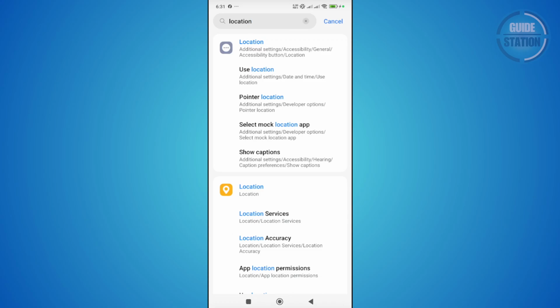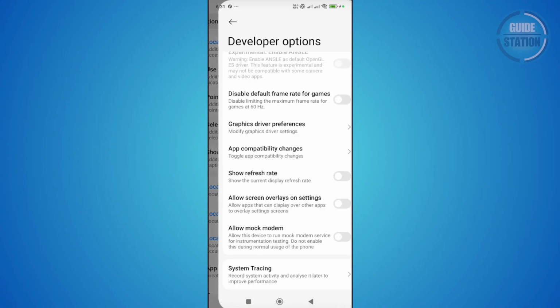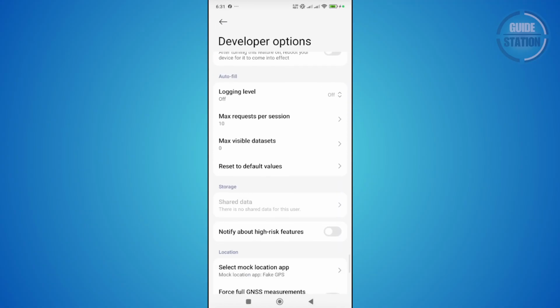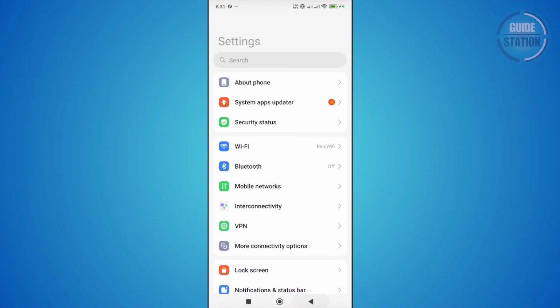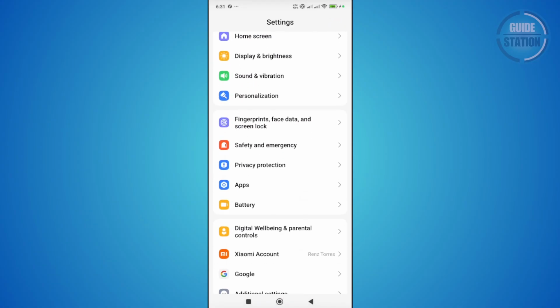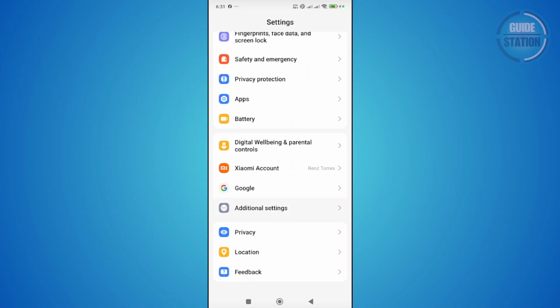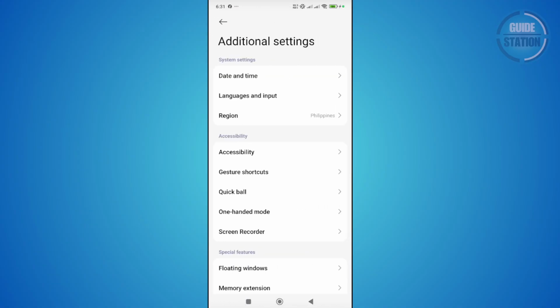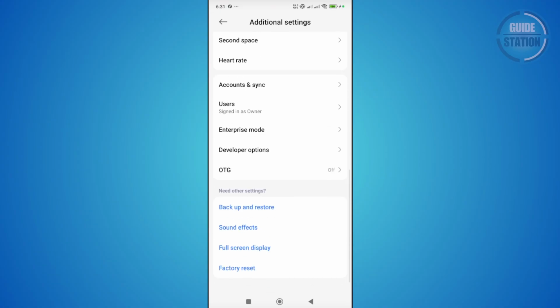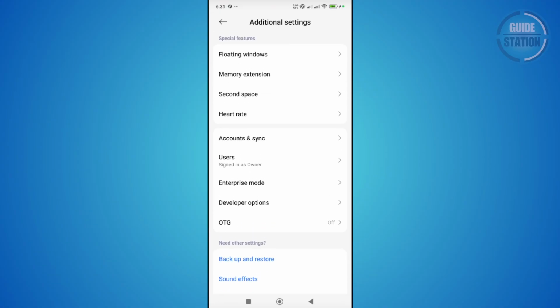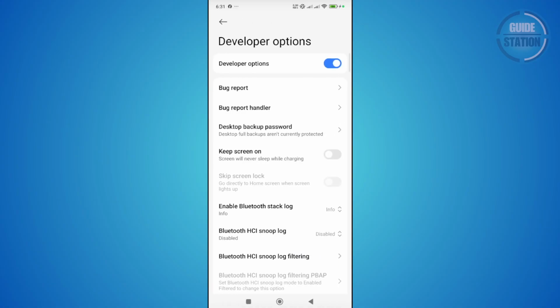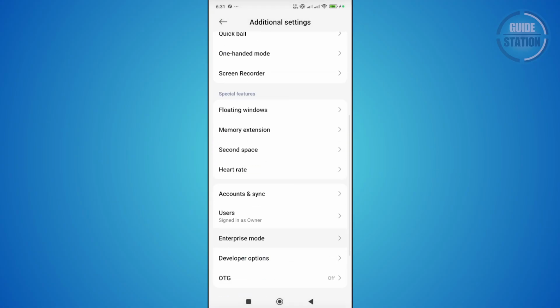Now, what you're looking for is the select mock location app. You can just click on it. By the way, if you don't see that yet in here, I would recommend you go to the section for additional settings, and go to the very bottom here. Look for the developer options here, and make sure that you turn this on. If you don't turn that on, this will not work.